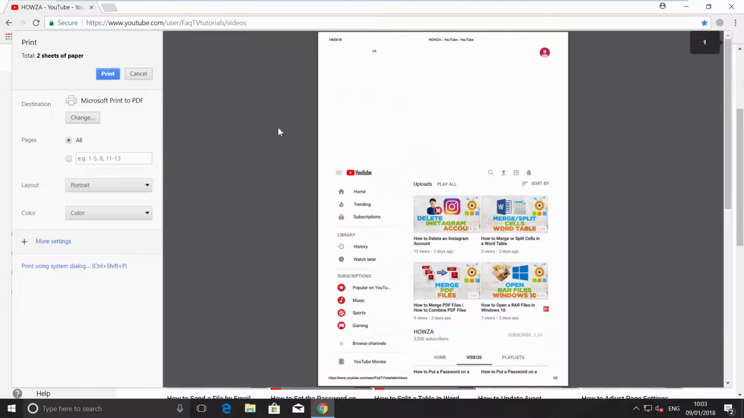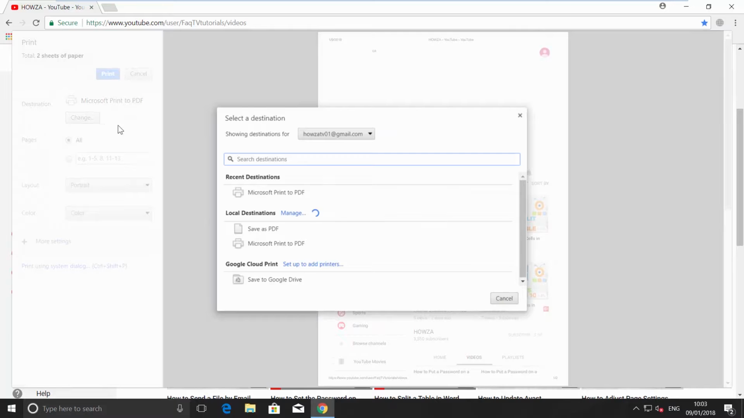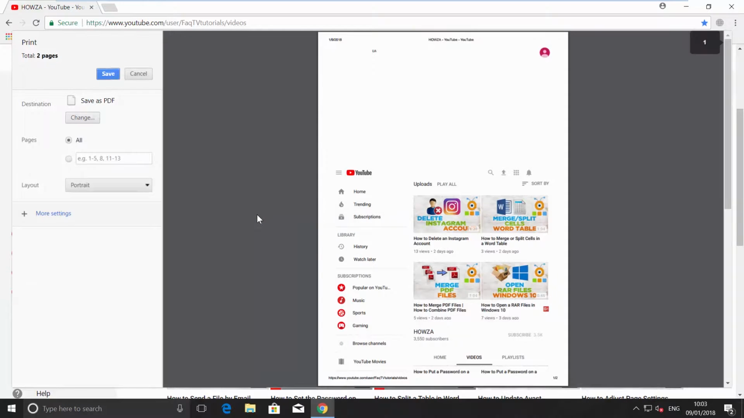Click on Change button and choose Save as PDF. Choose what pages you want to save. You can also choose a page orientation, portrait, or landscape. If you click on More Settings, you can choose the paper size and set the margins. You can also choose if you want to zoom in or out of the page, set header and footer, background.